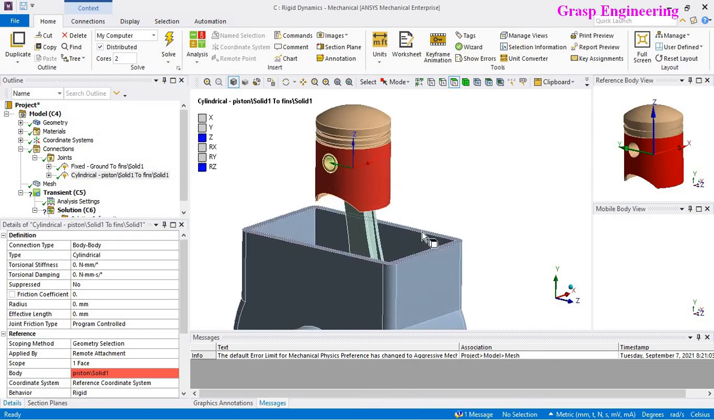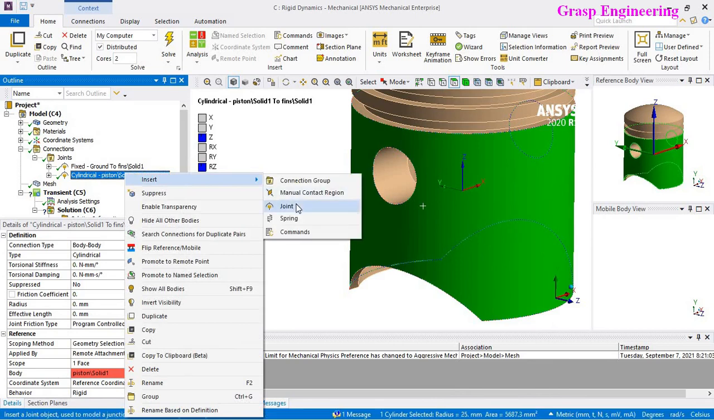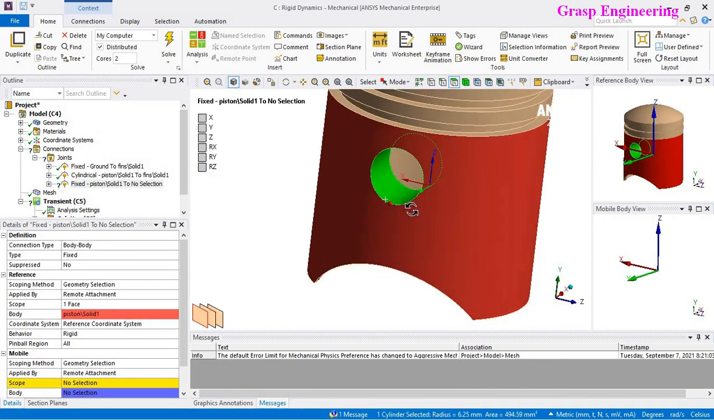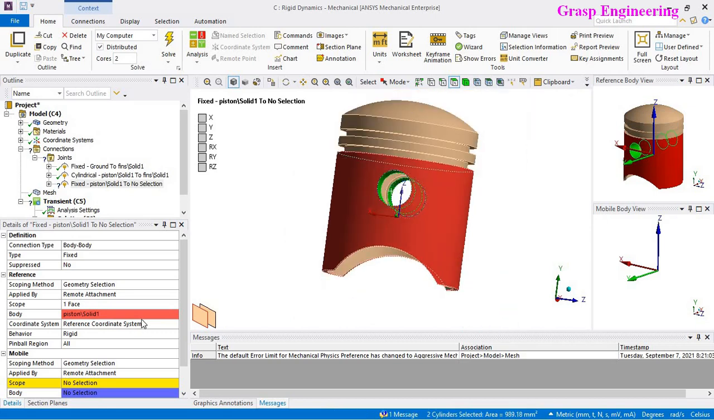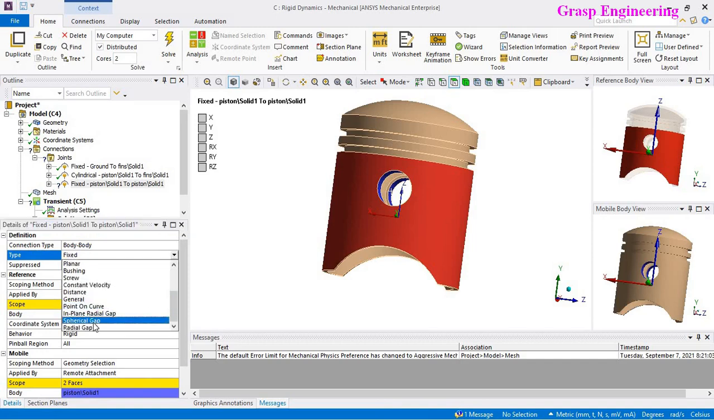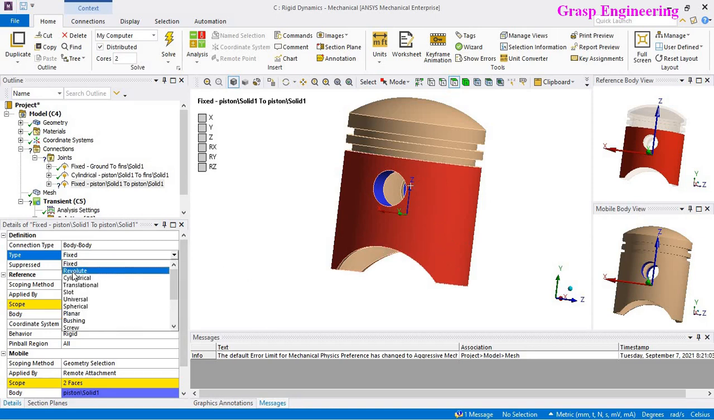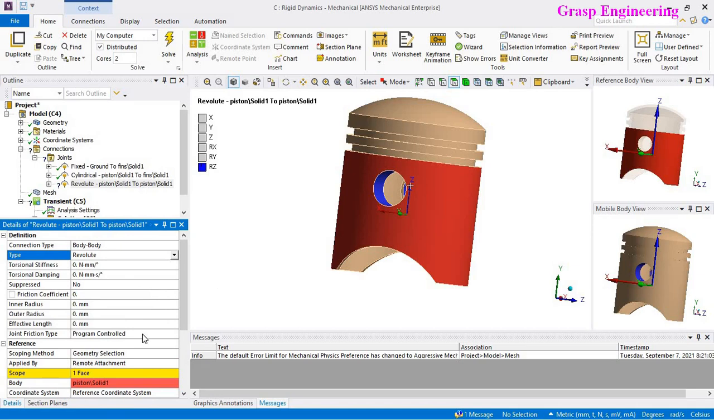So for that, let's hide all other bodies, and right click, insert, and joint. So what do you think will be the contact between this and this connecting pin? If you go here to the type, you will find there are different numbers of contacts. These contacts are based on the relative motion between the components and between the bodies. So for present, between the connecting pin and this piston, as we know there is a revolute movement, that's why we need to consider the revolute joint between these two faces.